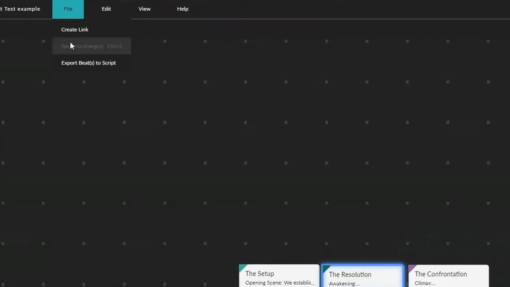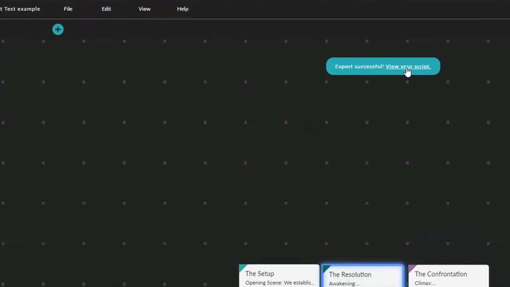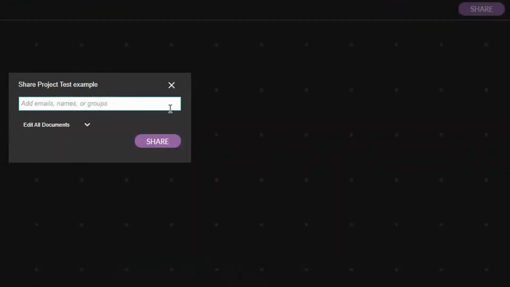Once you're satisfied with your beat sheet, Celtx, and it's Celtx, y'all. I've been saying Celtx, but it's Celtx. Celtx allows you to export it so you have a handy reference while writing your screenplay. You can also share it with others if you're collaborating on your project. Using Celtx beat sheet can save you loads of time and streamline your writing process. It's a fantastic tool for both beginners and experienced screenwriters to create a well-structured screenplay.